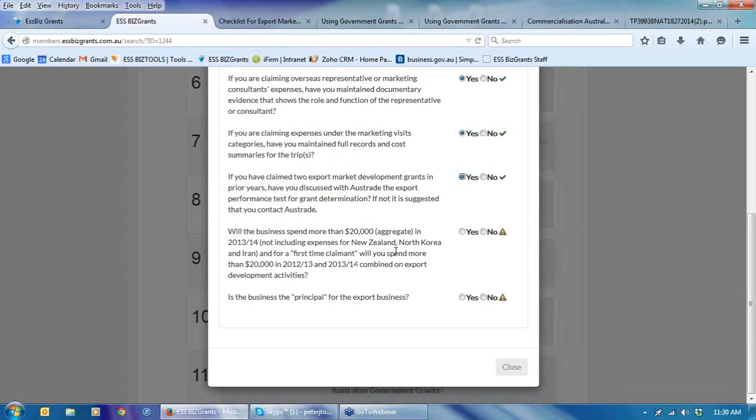Your first year of claim can in fact be over a 2-year period. So you could have claimed the $20,000 as an accumulation figure in 12-13 and then 13-14. So yes. Is the business the principal? The business has to be the principal, it can't be the agent.